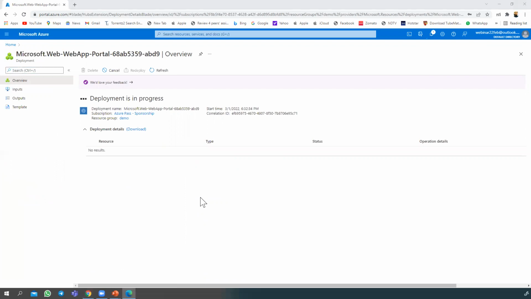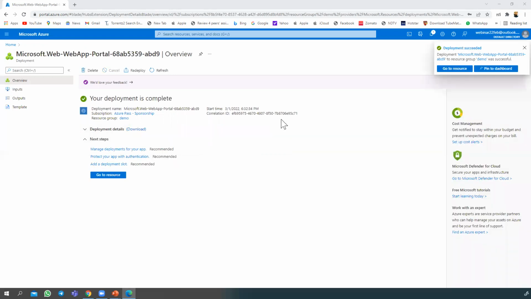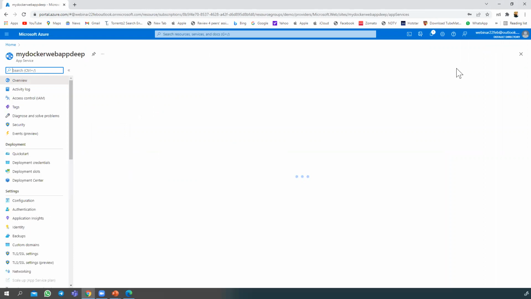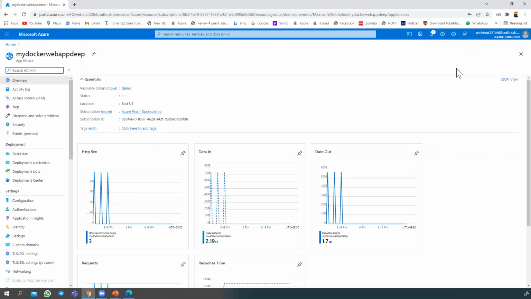After that, we can even check whether our web app is deployed successfully or not. So it is taking more than usual. So here our deployment is successful. Just go to resource. Sometimes it takes like 4 to 5 minutes to get updated.